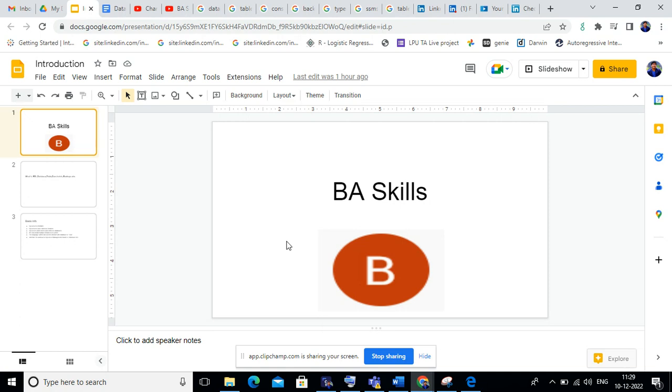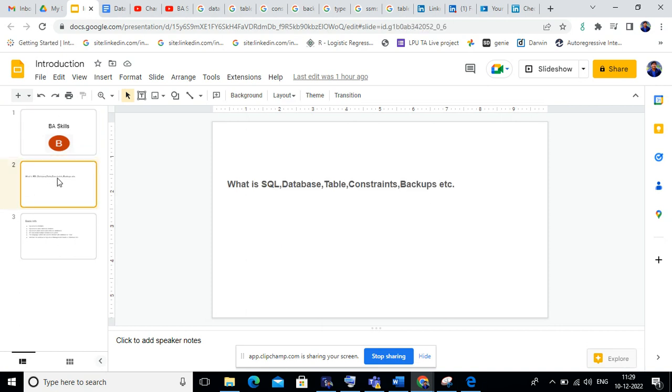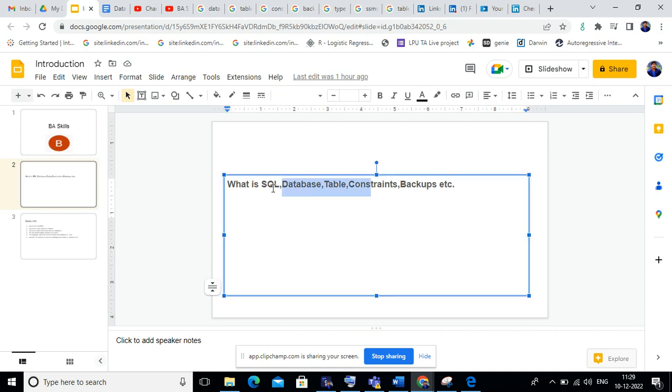When we look at the roles and responsibilities of a business analyst, when you go to any career website and find any role called business analyst, you will probably see a skill called SQL written there, in the roles and responsibilities, right? So you might be wondering what SQL is and what these databases, table constraints and backups are.